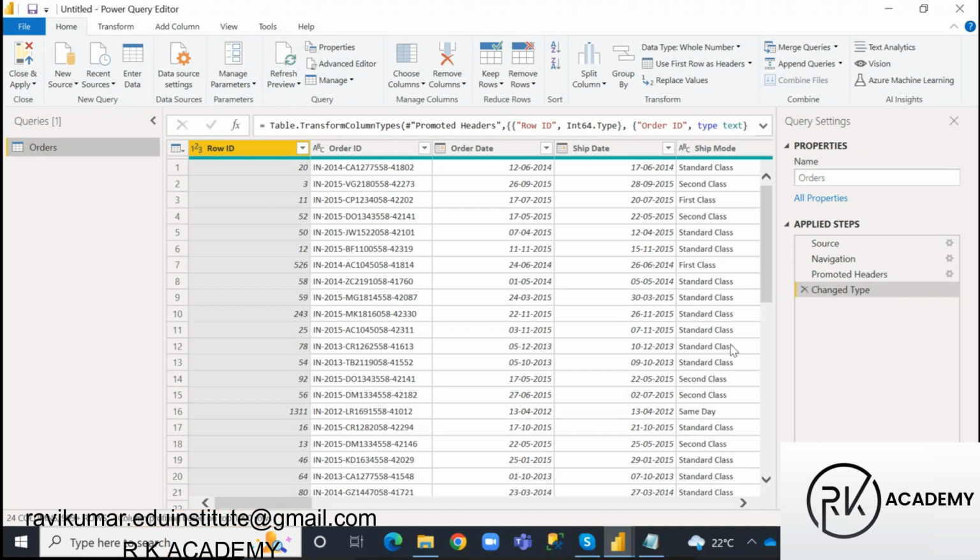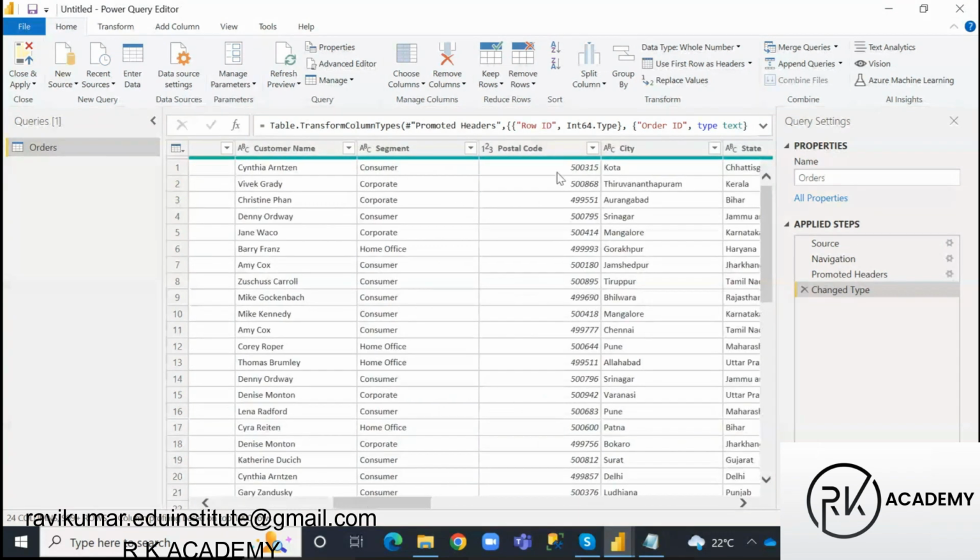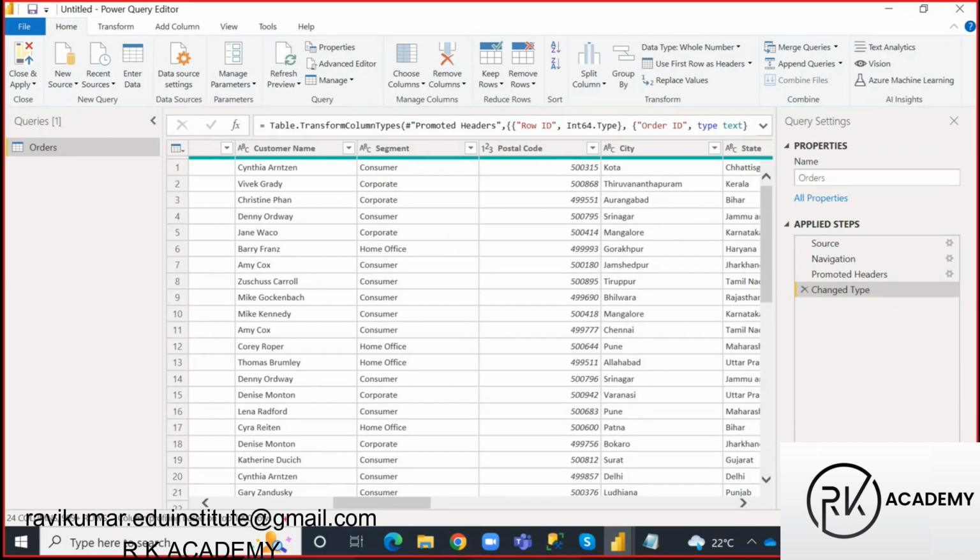For example, if I do any modification, guys, any transformation to this data set, I'm on Power Query now. In Power Query, if you load any data, any table, by default it will load how many rows, guys? First 1000 rows only. So in a real-time scenario, there will be millions of records. Even though there are millions of records, by default it will load only 1000 rows. Why?